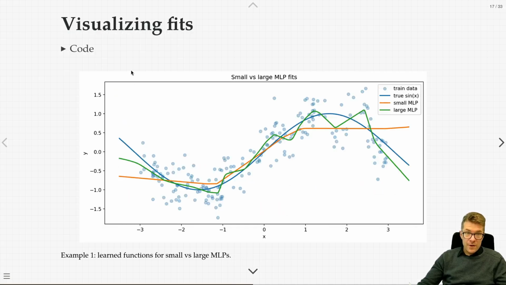We can visualize our fits. Again, we want to interrogate and see what the model is actually learning, to see if it's learning anything useful, to see if its learning dynamics are really going crazy. So here we have our true training data as these blue circles. We have the true sine wave.